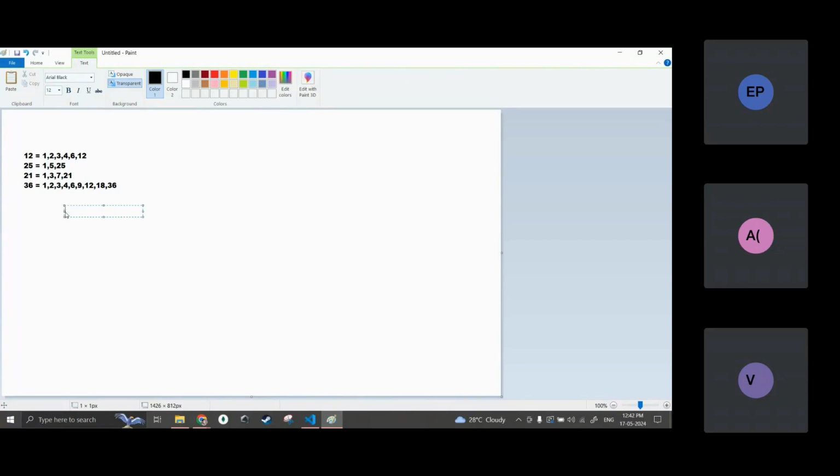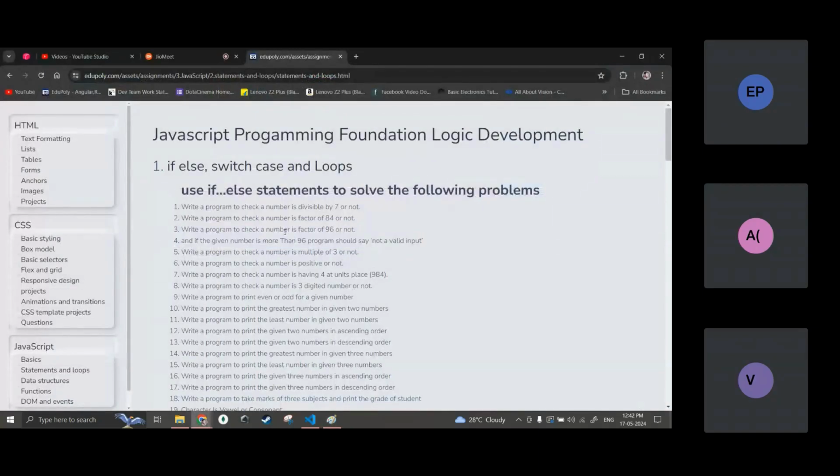The same thing is asked in the question. We have to find out whether a number is a factor of 96 or not. And if the given number is greater than 96, can it be a factor of 96? No, that's why we have to say not a valid input. If the number is not greater than 96, only then will we check whether it is a factor or not.